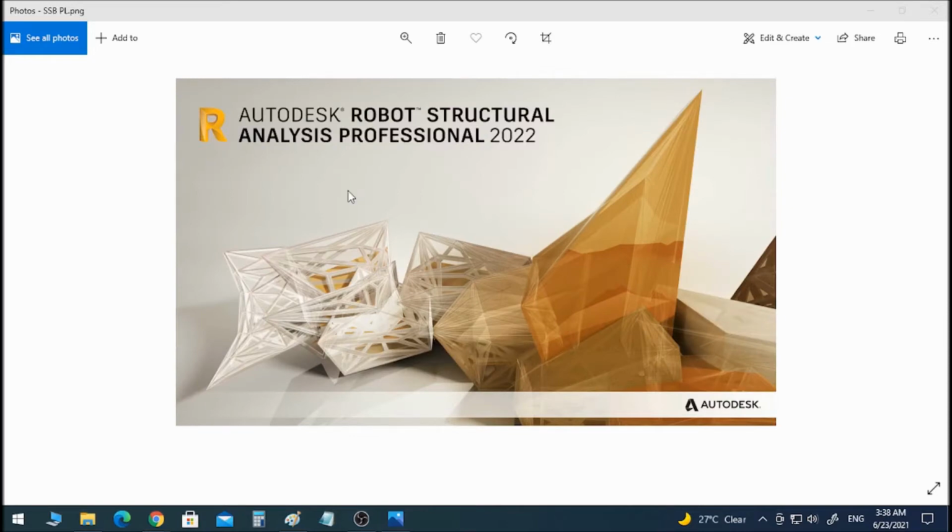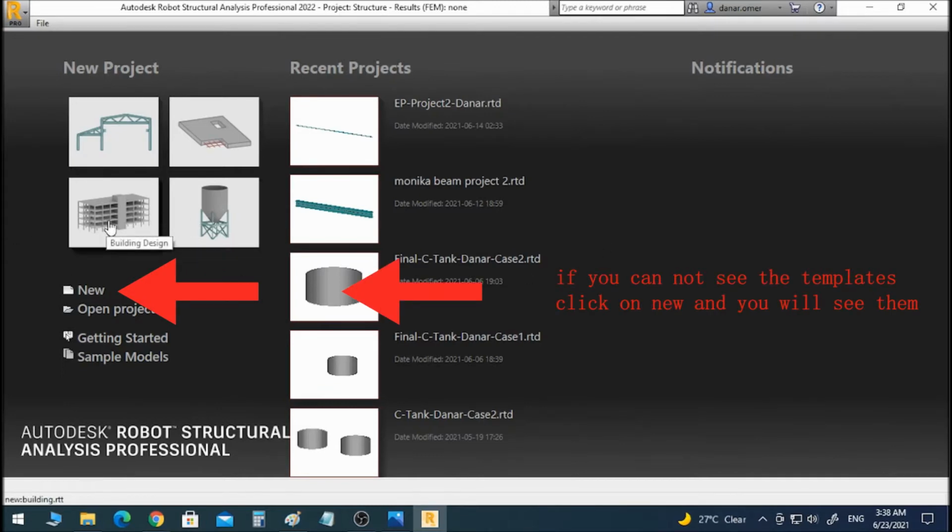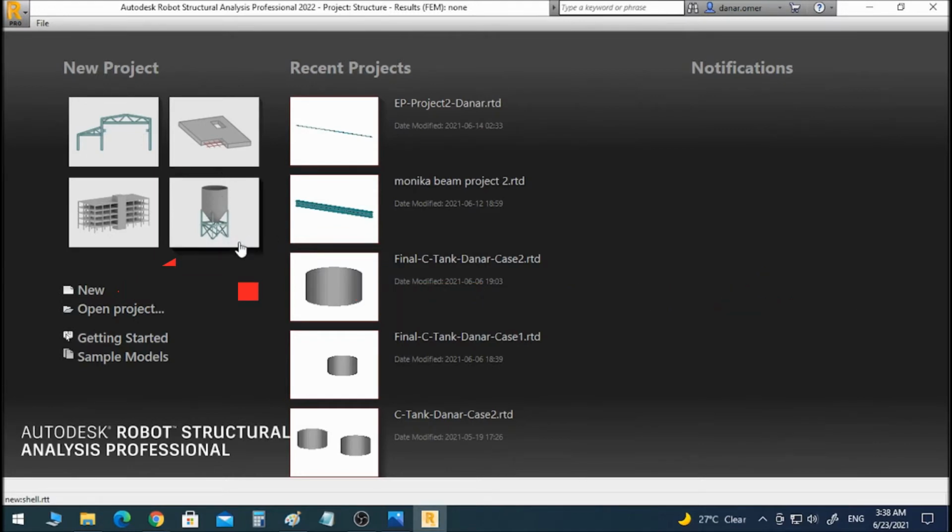As we can see here, I'm using Autodesk Robot Structural Analysis Professional 2022. So when we open the software, we will have a lot of options. As you can see here, 3D and 2D, plate, slab design, and shell design. In our case, we are analyzing a 2D beam. Then we will choose this one, 2D frame design.